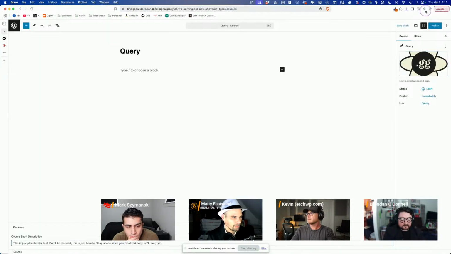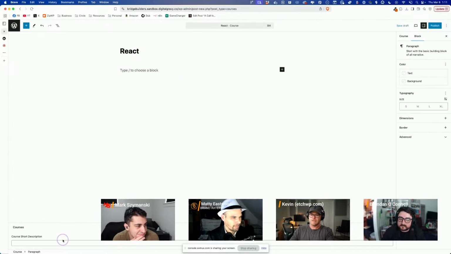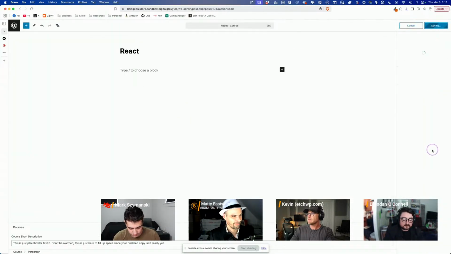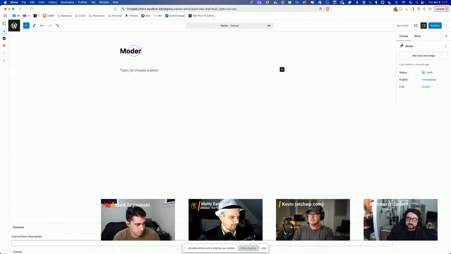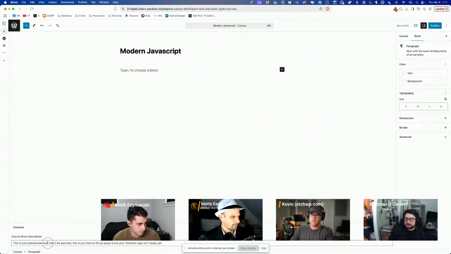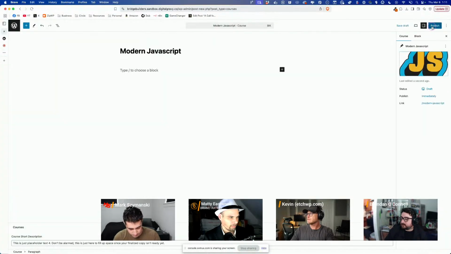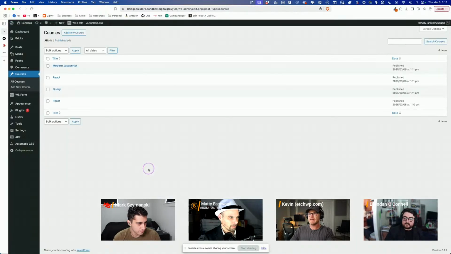Okay. And we'll say this is just placeholder text 2. We have something unique to look at. Add new course. React 3. Course featured image set, publish, add new. What was the last one? Modern JavaScript. Let's go Gutenberg. Let's go modern JavaScript 4. Set featured image, publish. Okay. Painful to do there, but it's how it's got to be done these days.